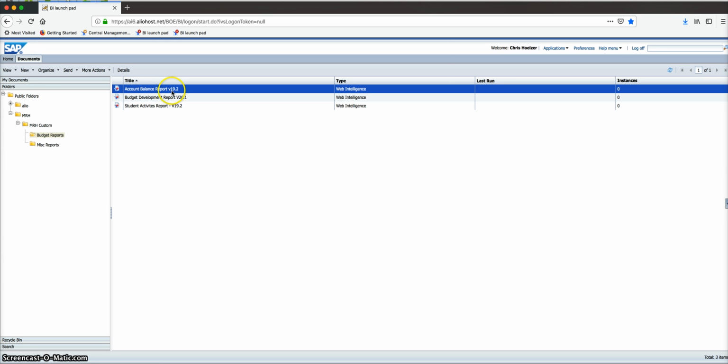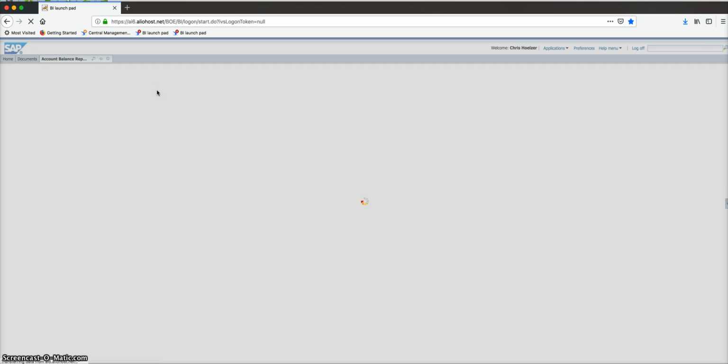Here's a little fact. The version number on the report actually means something. So the 19 indicates the fiscal year, so we are currently in fiscal year 19, and then after the dot indicates the version that we're on. So this is the second version of the report since I made changes from the first version. So this is the Account Balance Report version 19.2. So go ahead and double click that and the report will open.